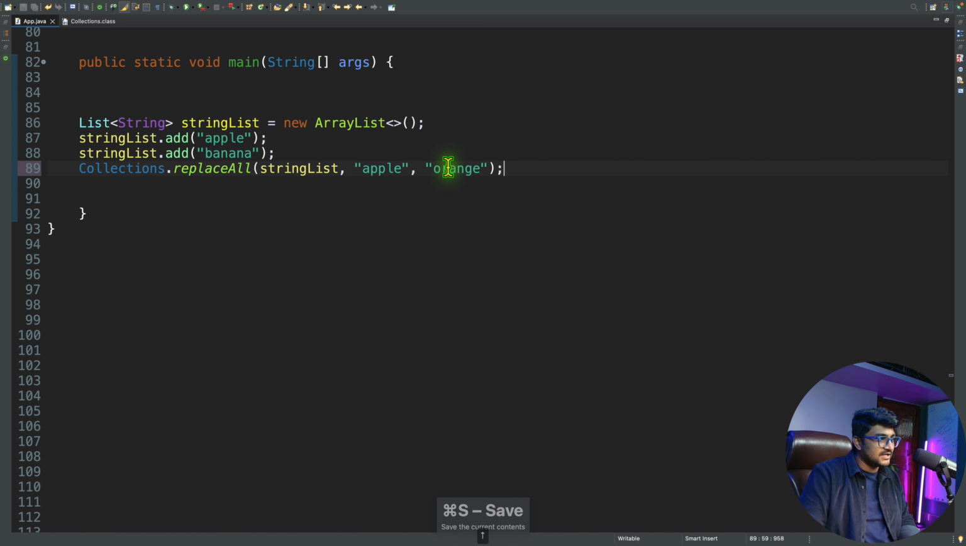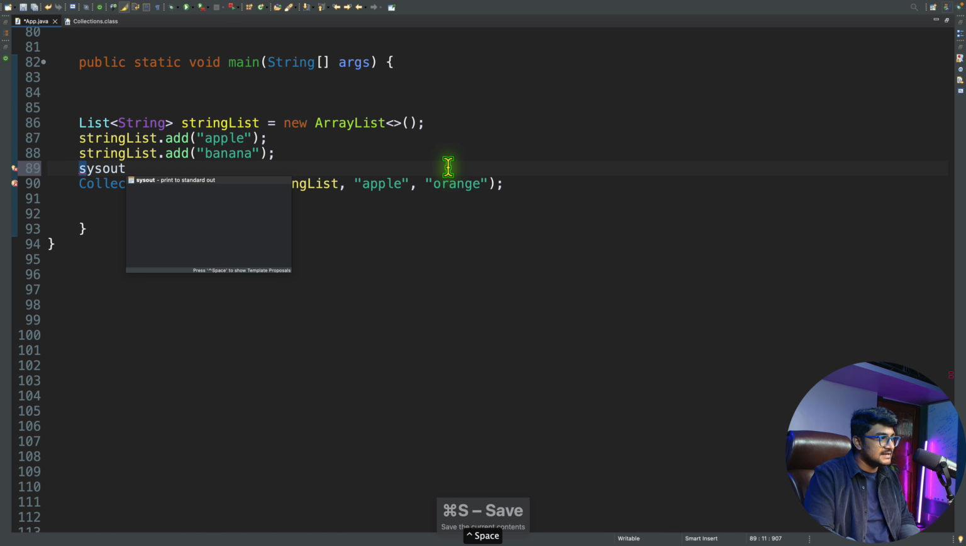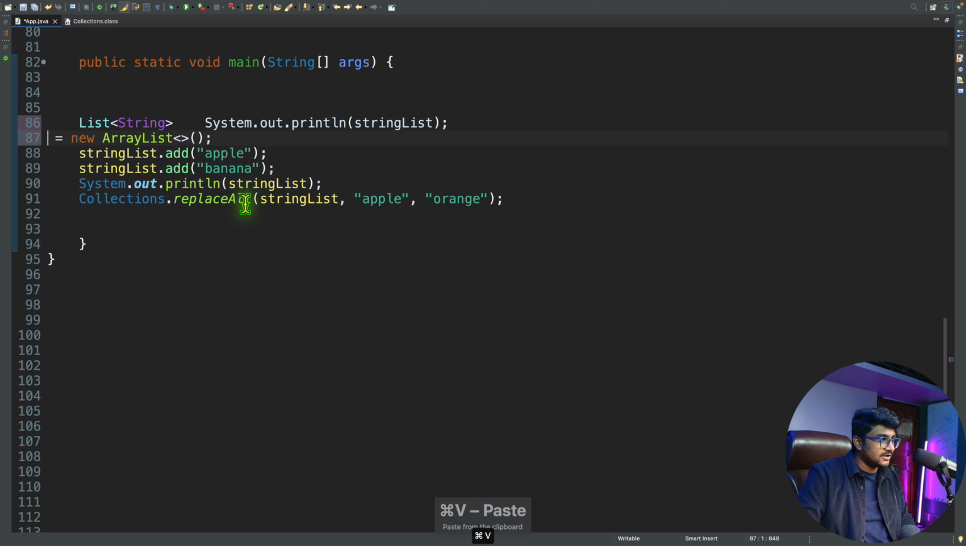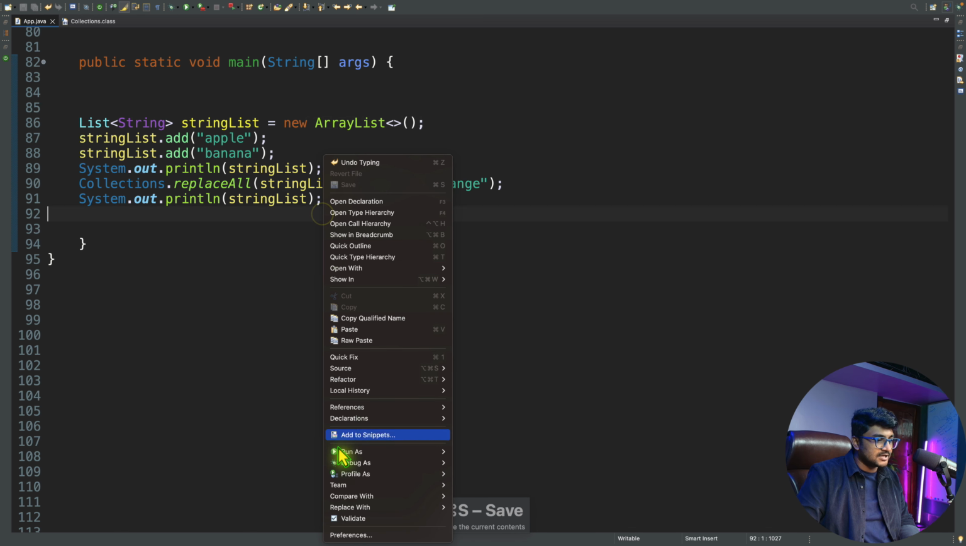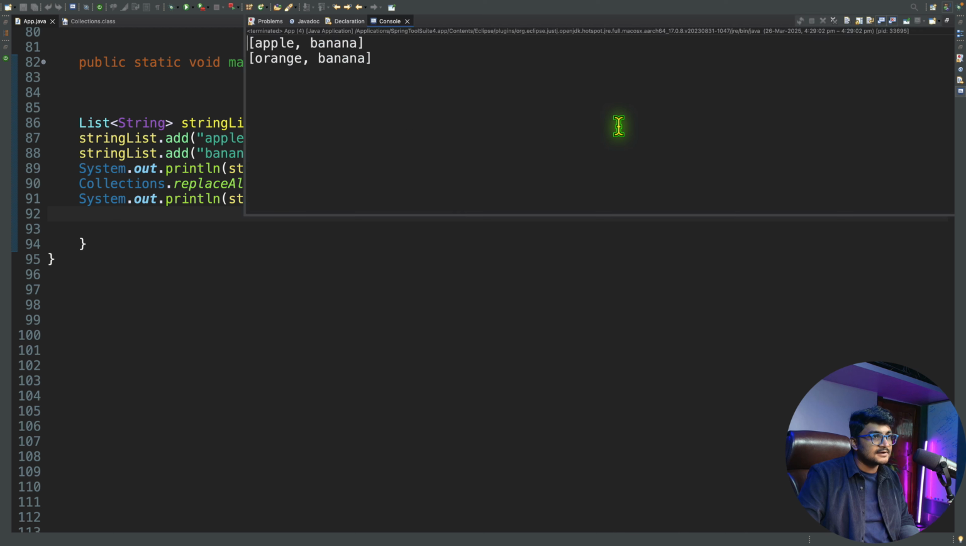So I'm going to put it over here. I'm going to print my list before doing the modification, the string list. And I just want to print this again, Control C, put it over here, and after making the changes. So look at that. Previously we had apple and banana. Now we have orange. Apple is replaced by orange, and this is banana.